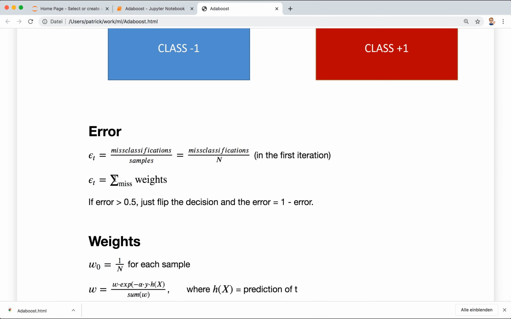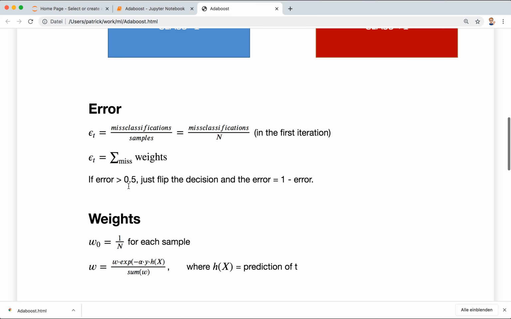So this is the first time, but the next time we also want to take the weights into account. If a sample was misclassified, we give it a higher weight for the next iteration. This means that our error is then calculated as the sum over the weights of all misclassifications. And if our error is greater than 0.5, we simply flip the error. So we flip all decisions, and we also flip our error, so it is then 1 minus the error.